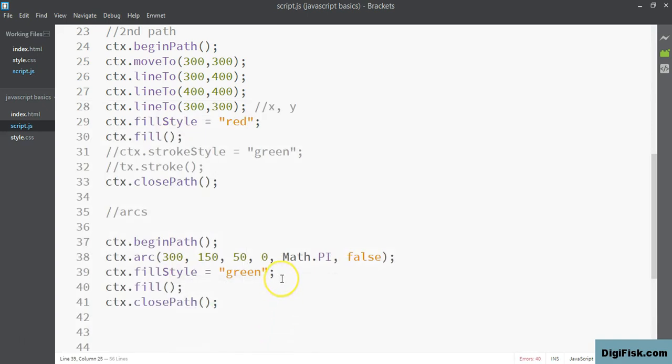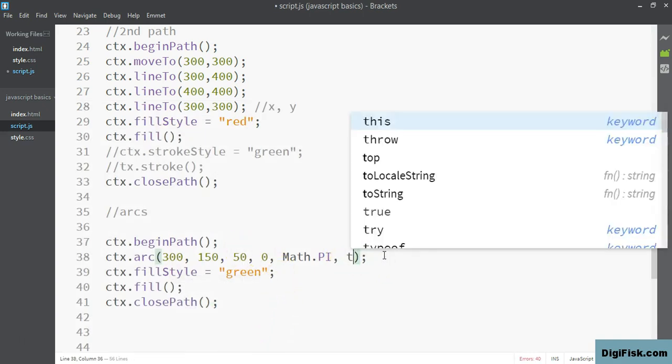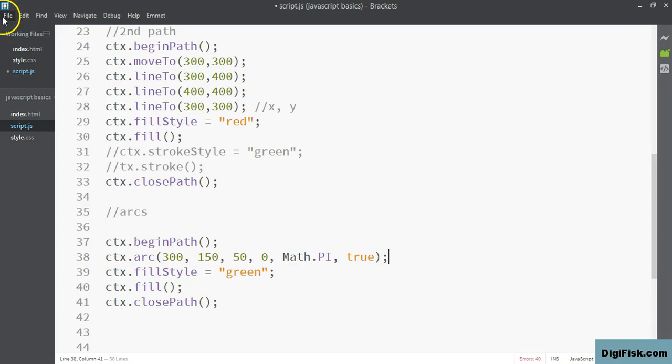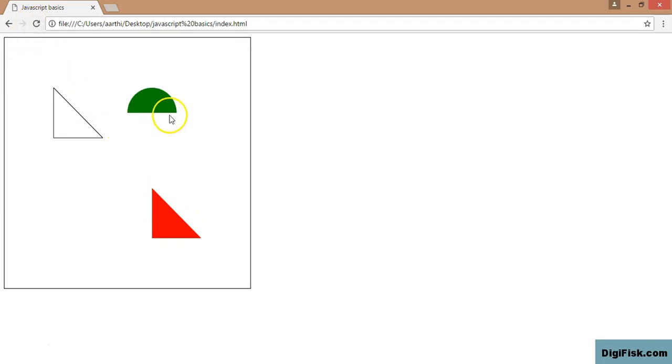But if we want a not inverted semicircle, in that case we'll have to say true, so the arc would be drawn in anti-clockwise direction. So let's see. See, it was drawn in anti-clockwise direction, so it started here and then ended here in this direction. So that's how you can change the direction of your drawing to achieve different results.